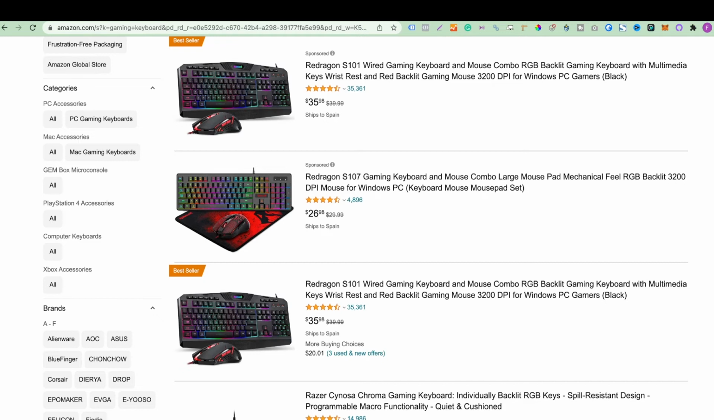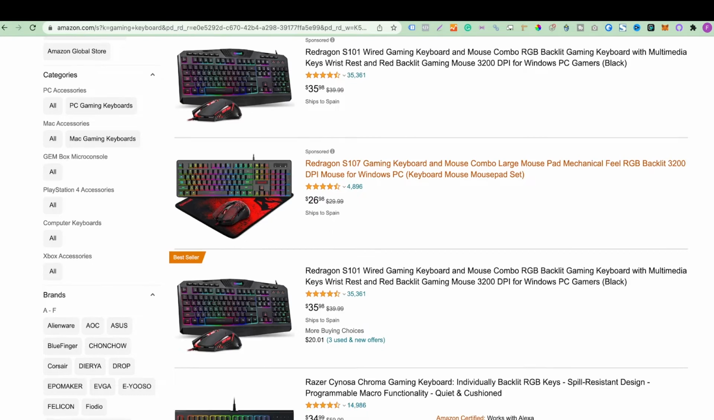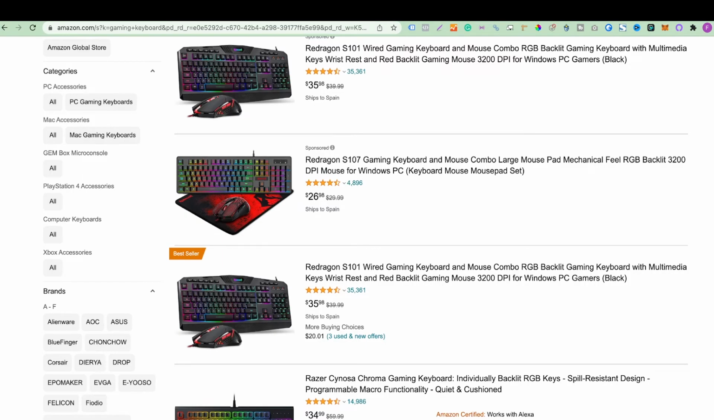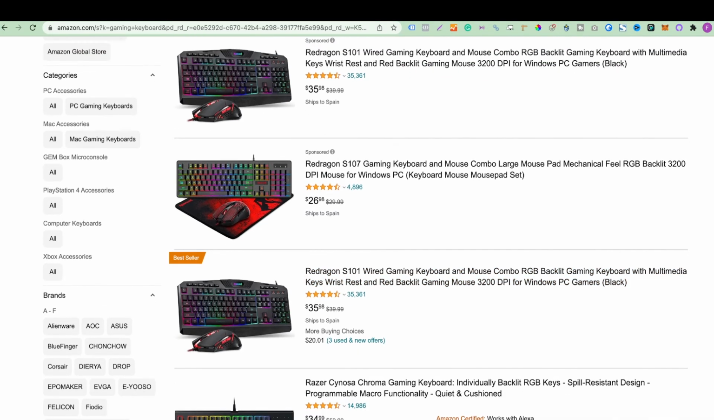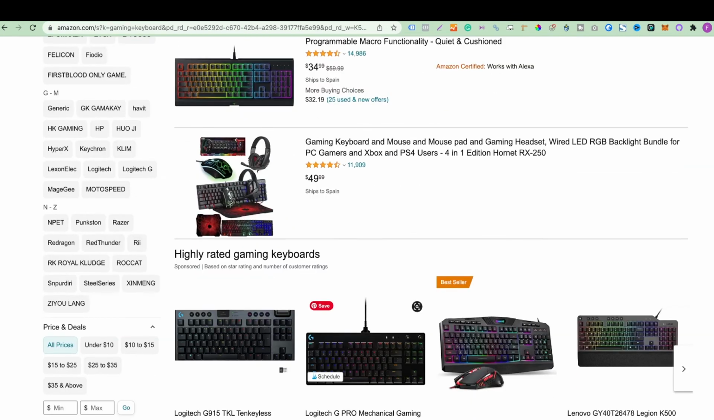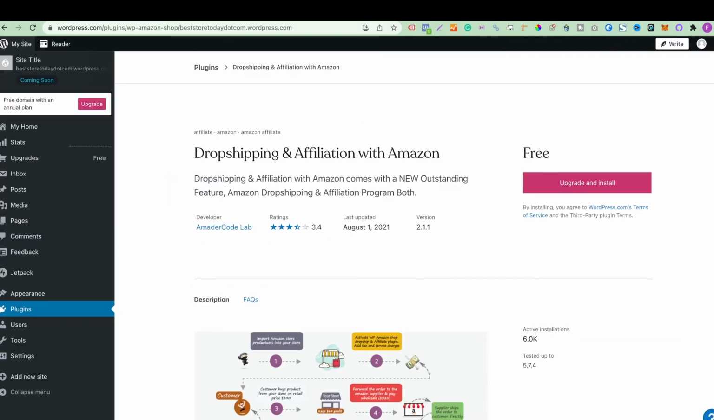So what you could actually do is, instead of charging $26, you could charge $49 or $50. And then that's how you're going to make your difference. So it's as simple as that. Then you will start building your store, and then you will go to WooCommerce and add the different plugins and so on.